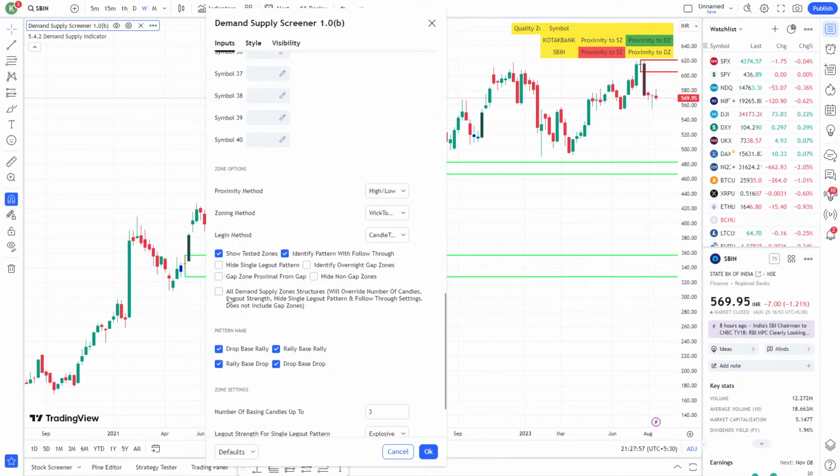And if you want the screener not to just identify based on quality zones, but based on all zones, you can check mark this. And now you will probably see our list become a little bigger, because it is not just shortlisting based on quality areas, it is shortlisting based on all structures of demand and supply.